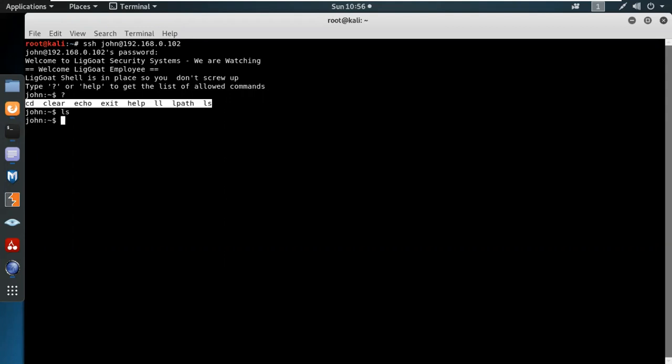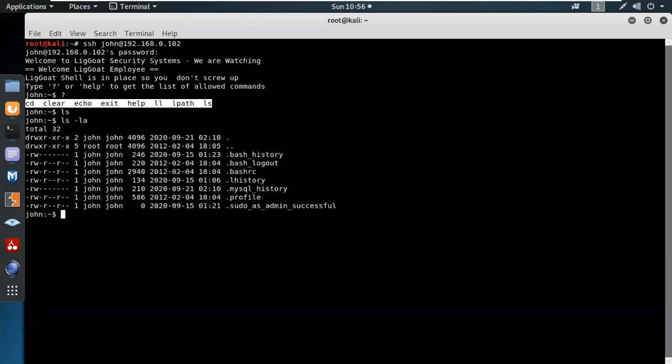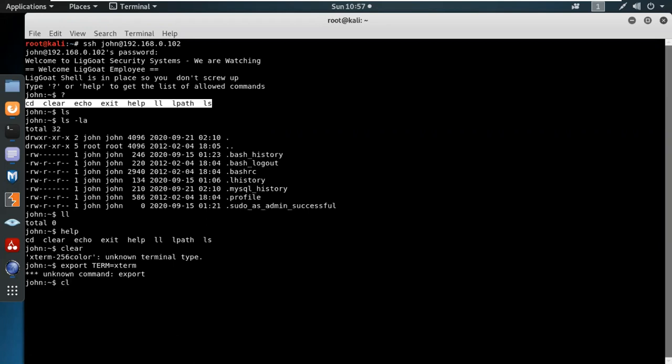You can do ls and all. Yes, I can perform ls and all. ll, total 0. Help, echo command, clear or text. Export, term, text term. Hmm. Can we do cd?